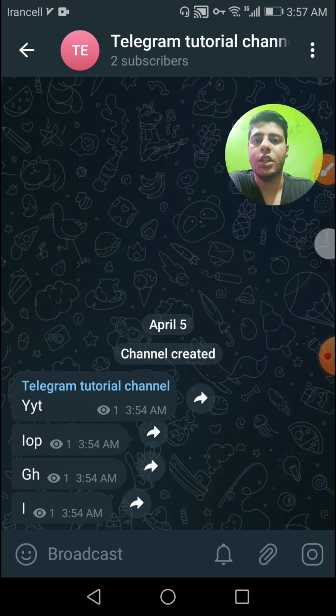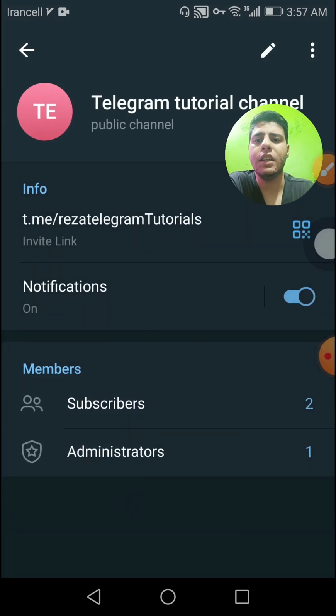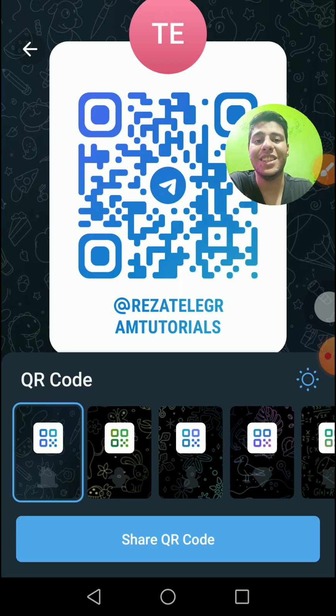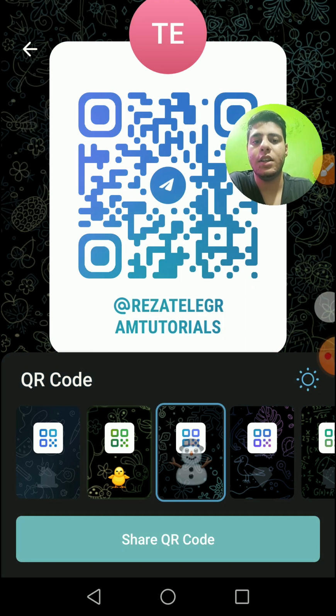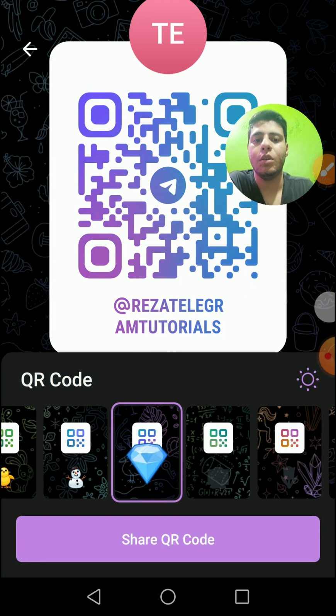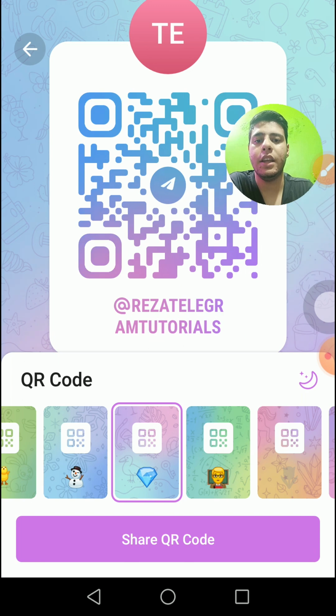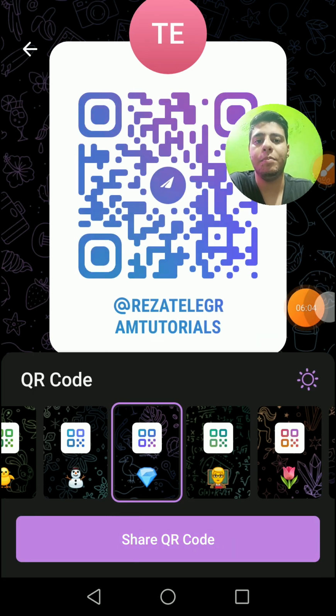Again, we are on our channel. Let's see the other things. If you press on this QR code, you will see your channel QR code, so each person who wants to join your channel can scan this QR code. You can customize it. You can change it from the daytime to the night theme.